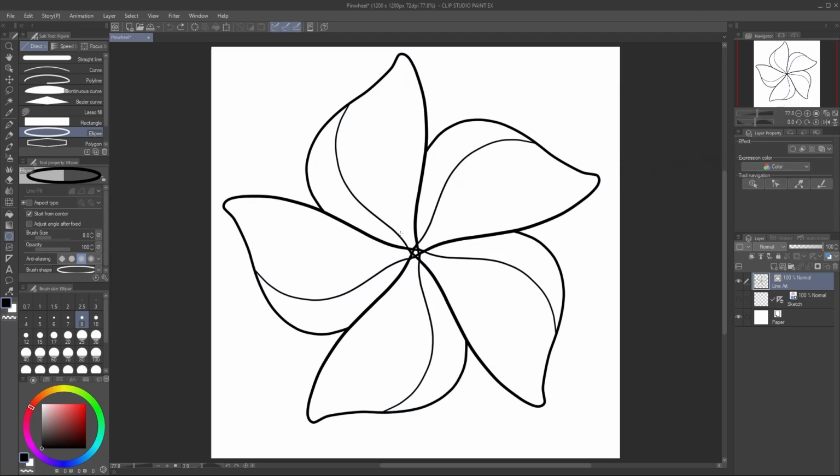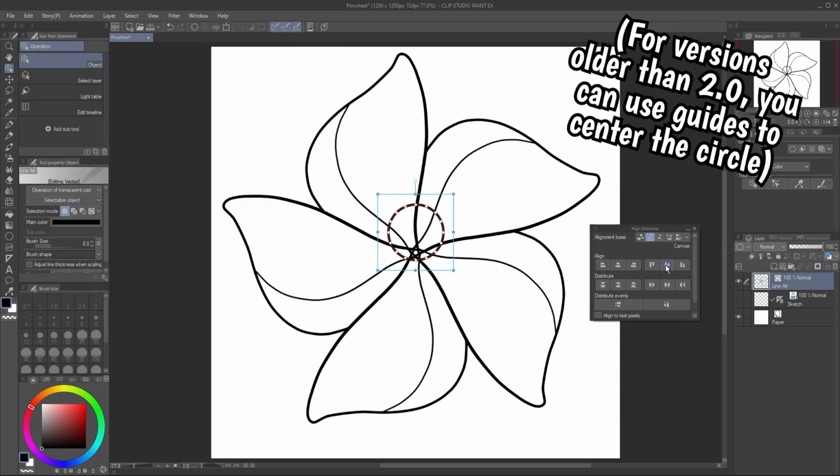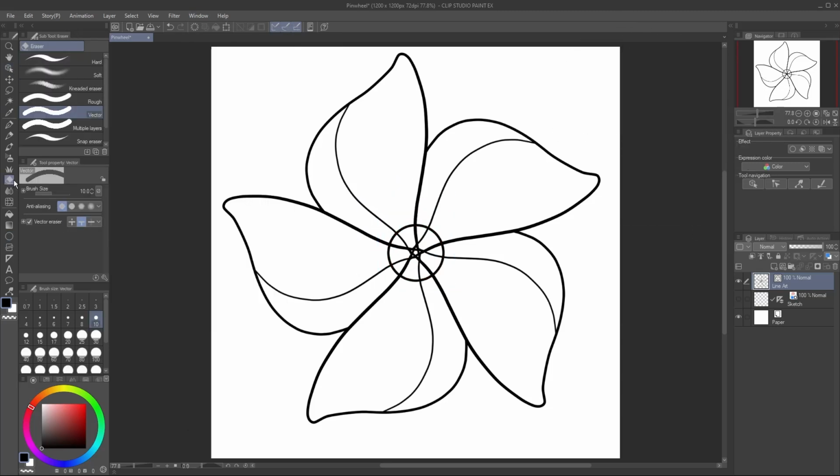Okay, now drag out a circle the size you want for your pinwheel center. Use Align Distribute to center it. Then, use the vector eraser to remove the extra lines.